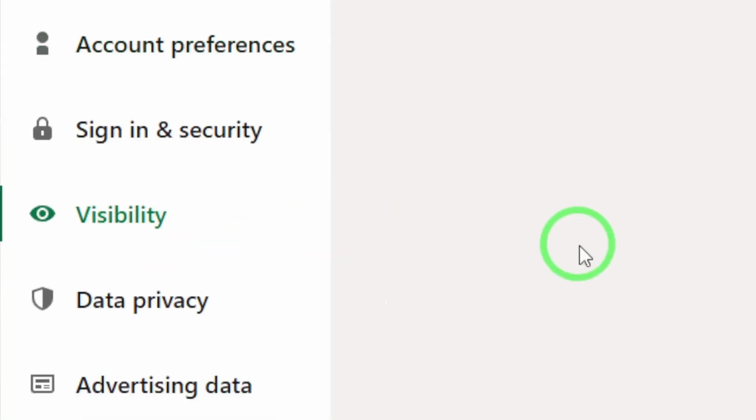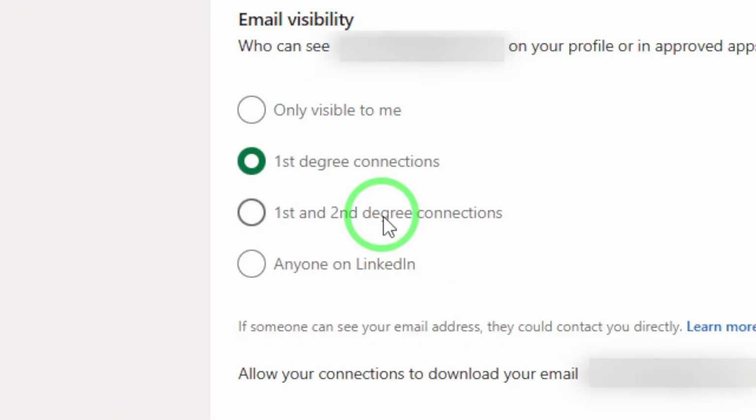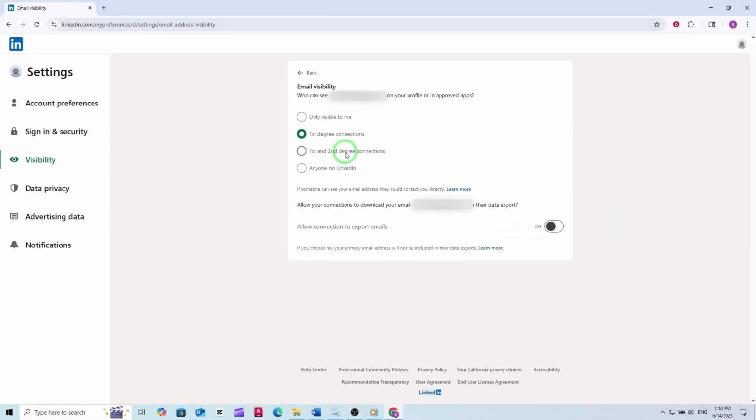Now scroll down until you find the option labeled Who can see or download your email address. Click to enter this setting. Here, you'll notice a new feature that allows you to decide if your connections can export your email address when they download their LinkedIn data.